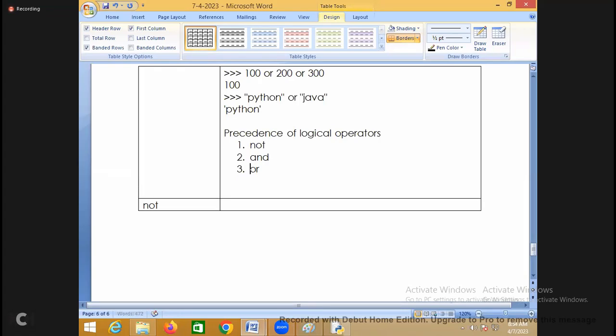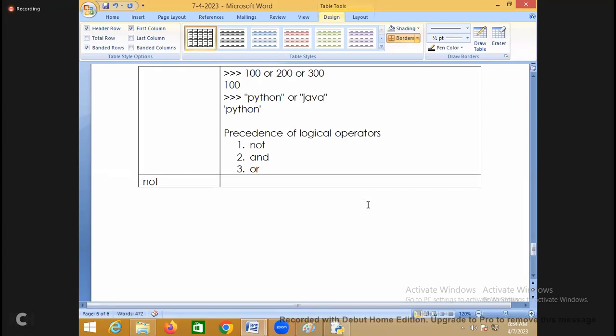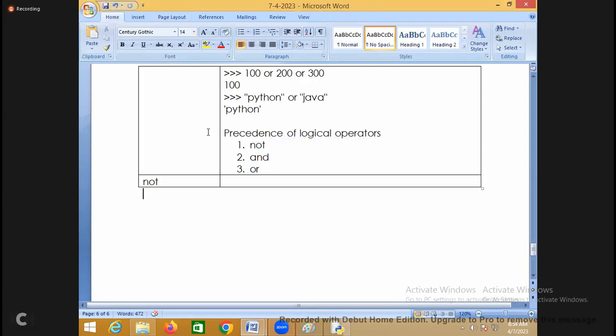So in one expression, if there is a NOT operator, an AND operator and an OR operator, first it executes NOT, then next is AND, and next is OR. How to use these operators in one expression, we'll discuss tomorrow, not today. So today we'll stop here and tomorrow we'll continue. Thank you, we'll see tomorrow.